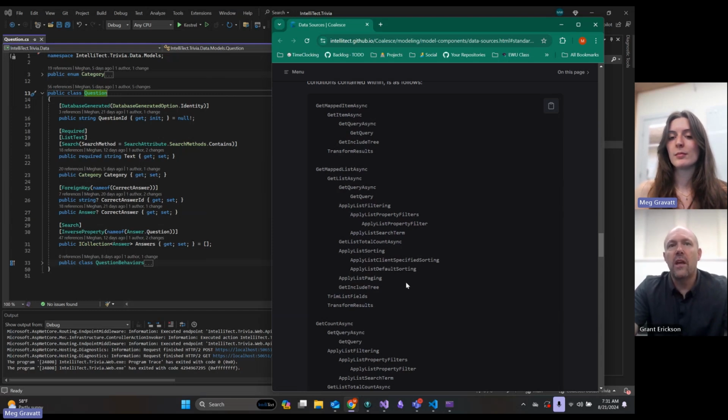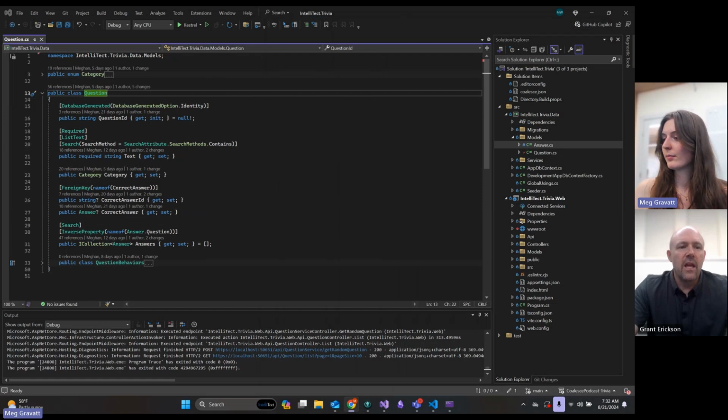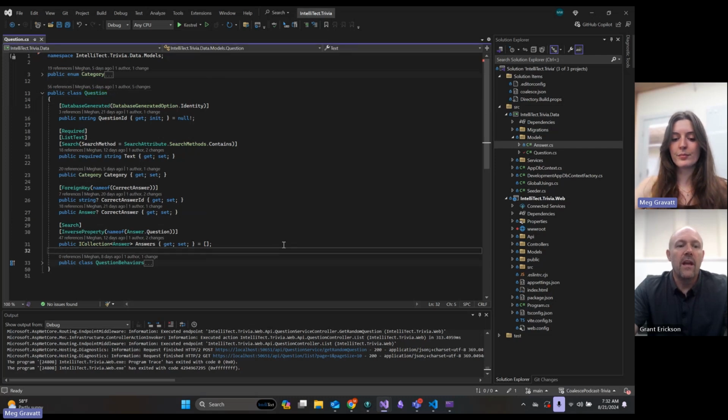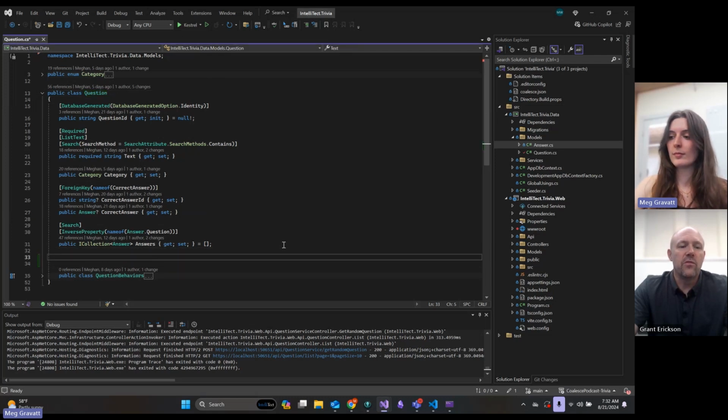So it would be worth looking. If you want to get into this, the source code's obviously out there at GitHub on IntelliTech Coalesce. So jump in there and take a look. So yes, we're going to go ahead and build one. Most of the time you will override that get query, and so we're going to do that in this data source that we're building.